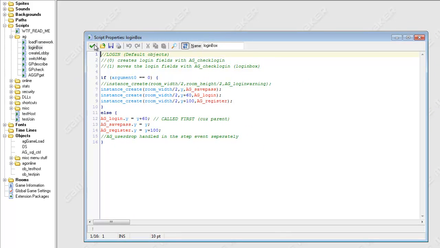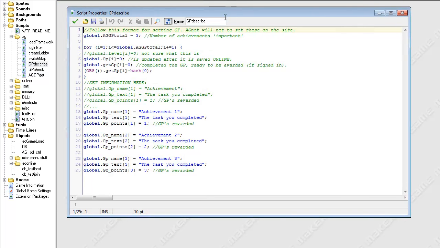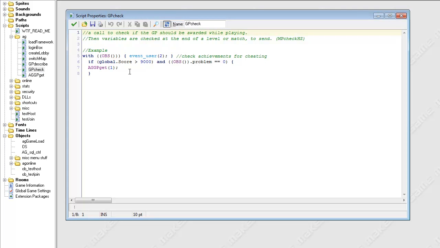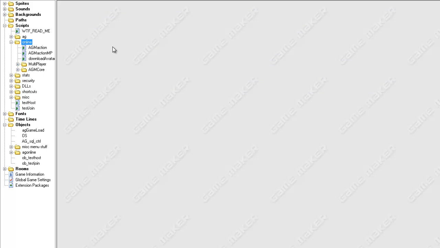That's the login box. Probably won't need to deal with that. It's pretty self-contained. Achievements. You can set the achievements here. Then in this one, it checks if it's good. It's using the security object to make sure you're not cheating. Things are done in actions when you need to log in or get high scores or whatever.